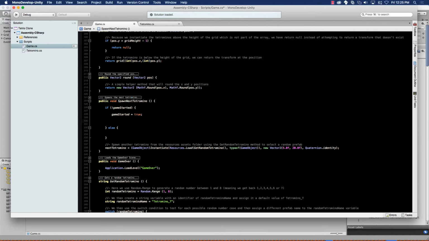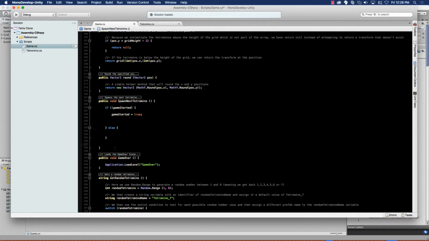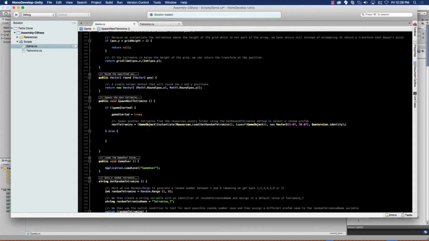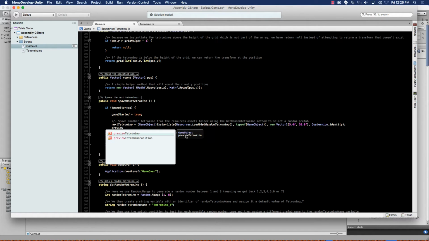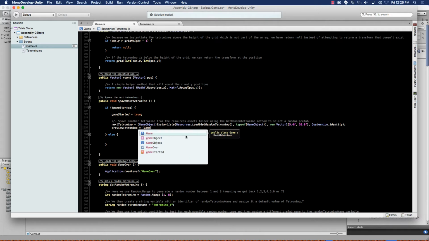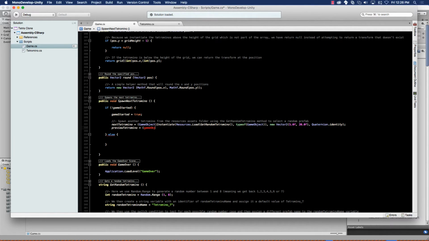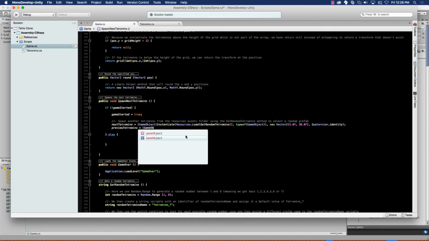So we're going to take this line, cut that, and paste it into here. All right, so we've got that. We were instantiating our next Tetromino. Now we also have another one to instantiate, which is our preview Tetromino, and we're going to instantiate that exactly the same way. Oops. Remember, this is the class.